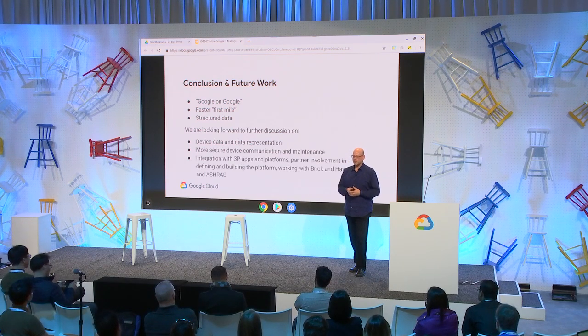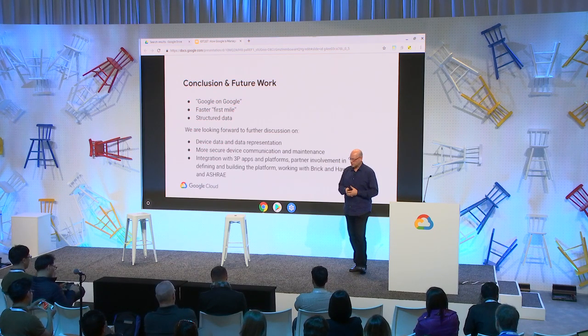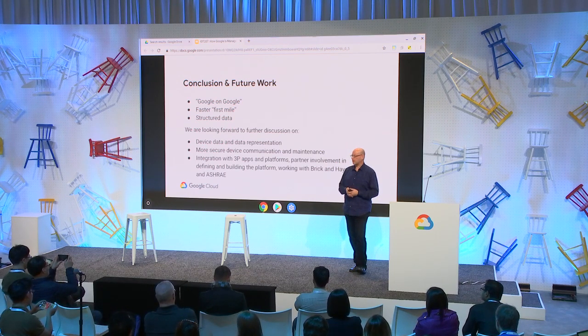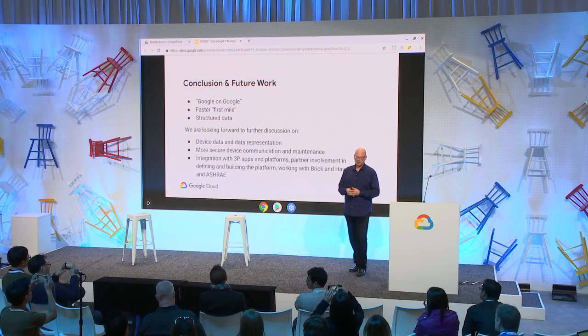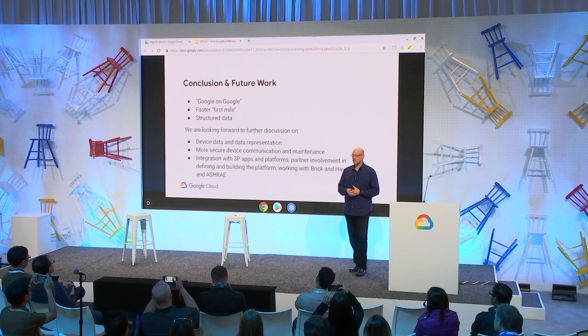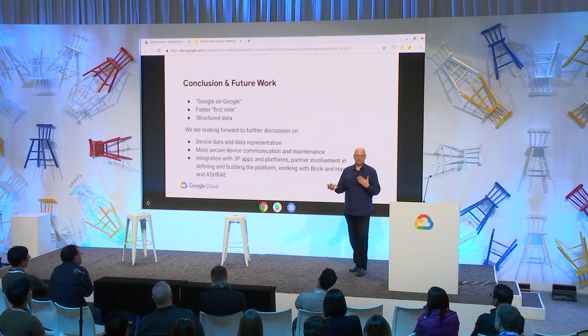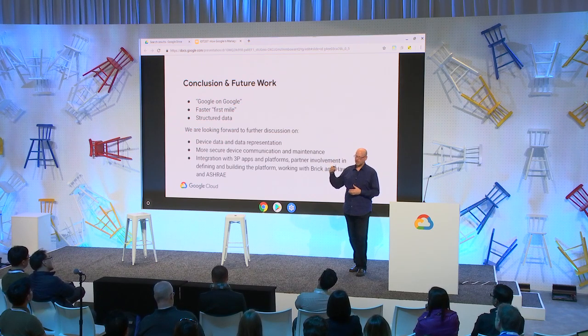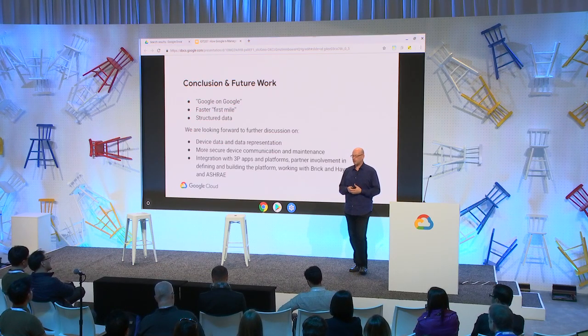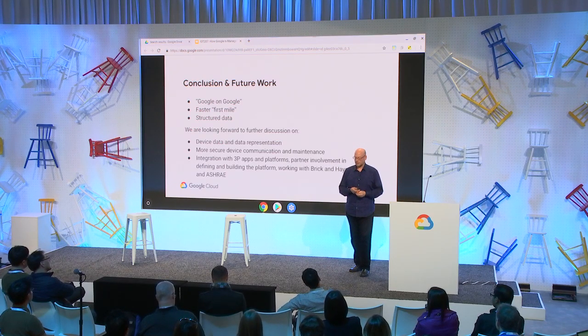And then, again, the third-party apps and other integration, partner involvement, and so forth, remaining involved with the various standards bodies like ASHRAE, BRICK, Haystack, and so forth. And if you have involvement there as well, we'd certainly like to hear whether what you're doing integrates well with what we're building with this stack, so that when we encounter your devices out in the field, hopefully we will, we would be able to integrate with them as well.